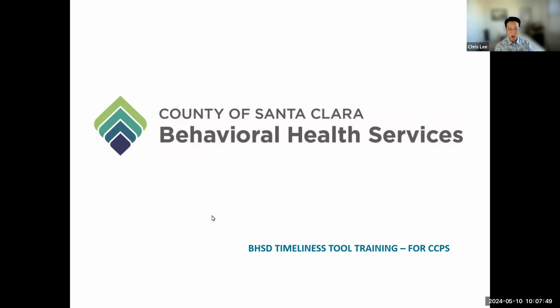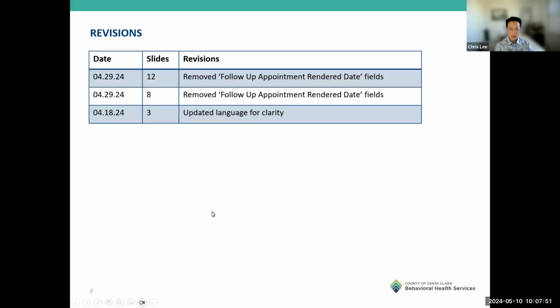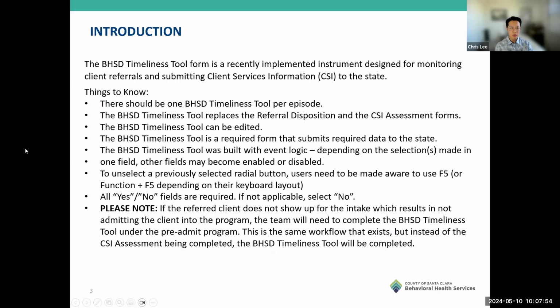So what I want to start with is things to know. Introduction. The BHSD tool form is a recently implemented instrument designed for monitoring client referrals and submitting client services information to the state, which is CSI. Things to know: there should be only one BHSD timeliness tool per episode. The timeliness tool replaces the referral disposition and the CSI assessments.